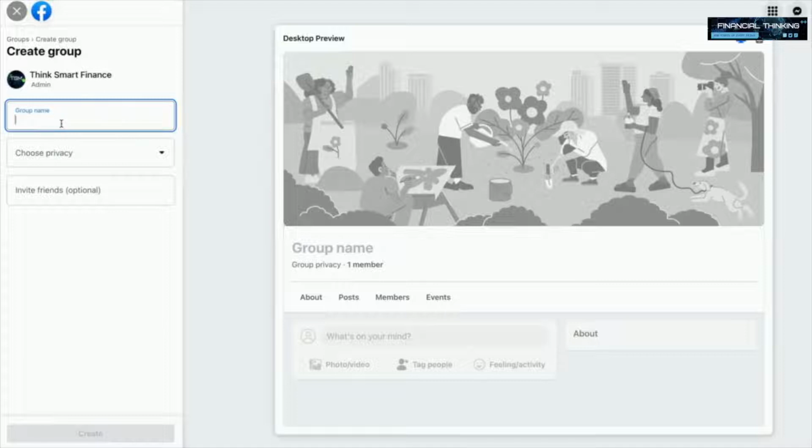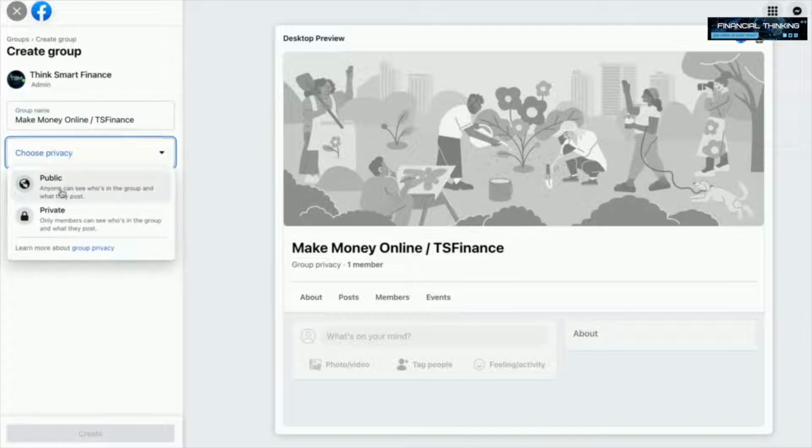With that said, the group you will be creating needs to be in the Make Money Online niche, and so the name of the group has to be along the lines of making money online. The next thing you need to do is set the group on public. This means that people don't need to be members of the group in order to be able to see everything in said group, like posts and who are the members.